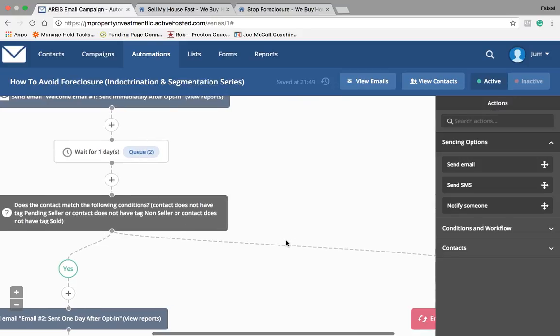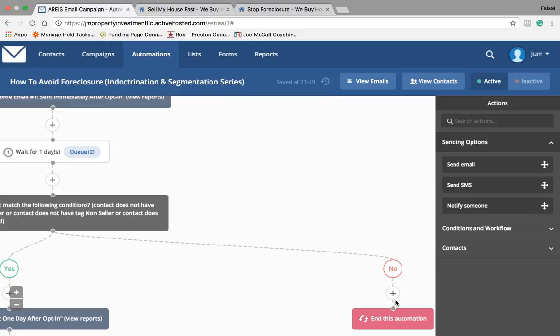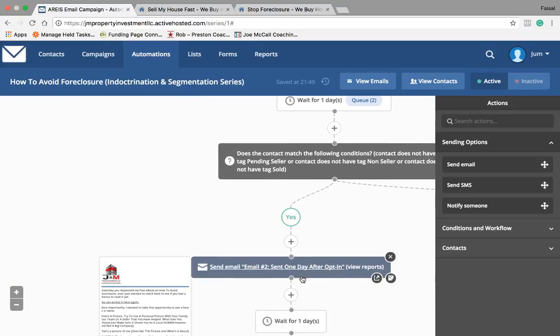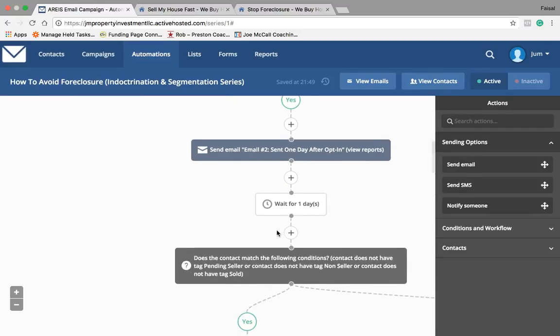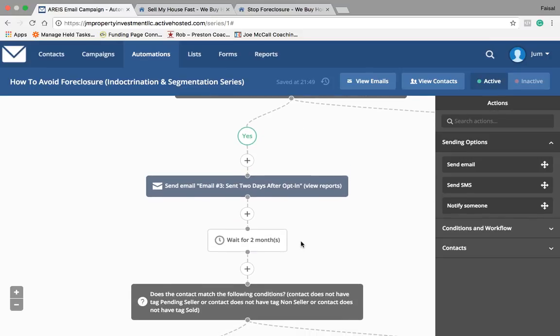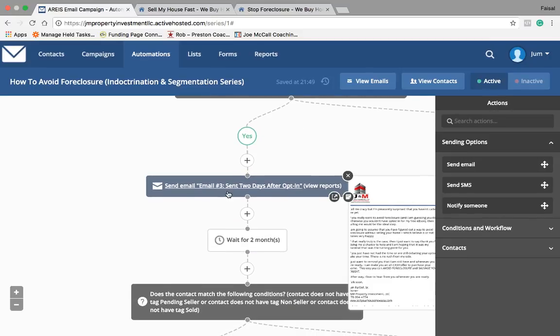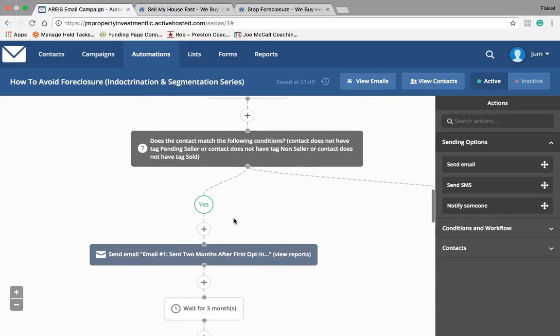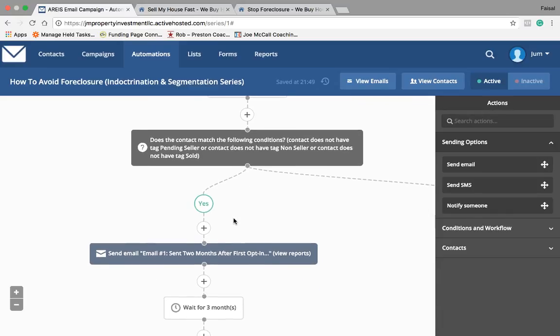If it did, then this automation stops. But if he has not, if he still hasn't gotten in touch with you, then the second email goes out. It waits another day, does a check again, and then if the person still hasn't gotten in touch with you, a third email goes out the third day. And that's our indoctrination series. All right. From there, the system will wait 2 months, check again. If the person still hasn't gotten in touch with you, they will get another email.